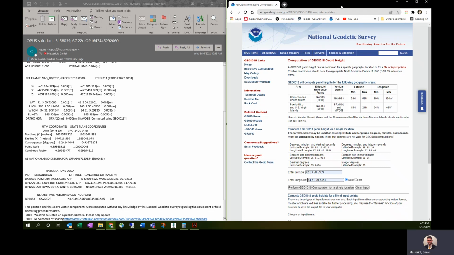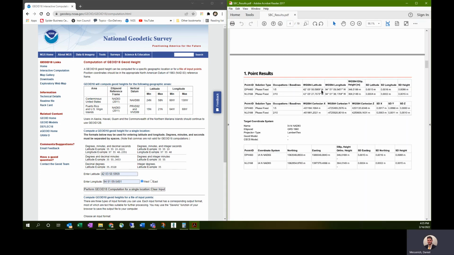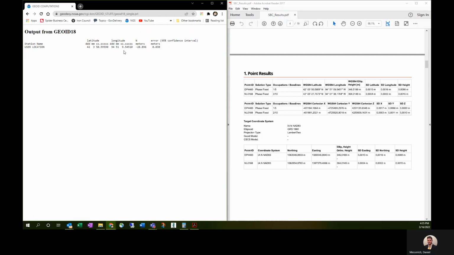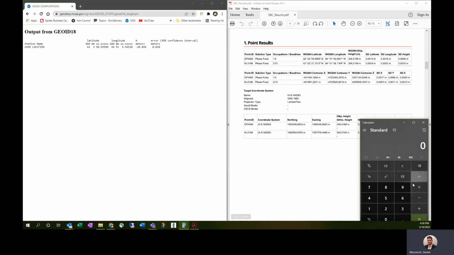Sorry, put this over here. So latitude, longitude are just the ones that I pulled off the SBC report, and hit computation. So we have a geoid separation of 28.896 meters. So just a little math.